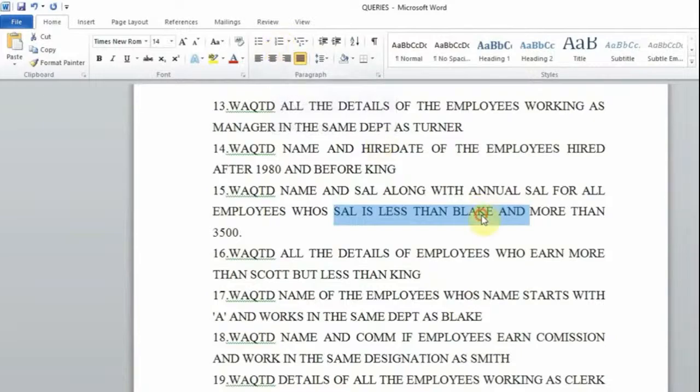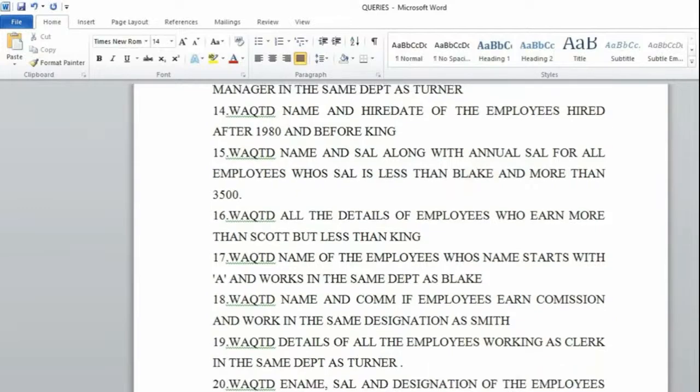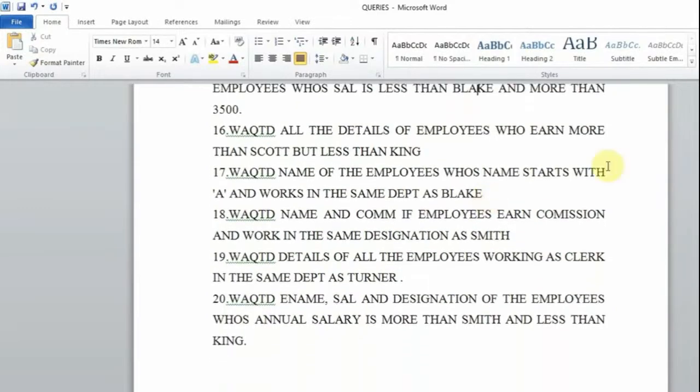Okay, so the 16th one. Let us try to solve that one. Last four queries, guys. Write a query to display all the details of employees who earn more than Scott but less than King. So see here, I want to find out all the details.